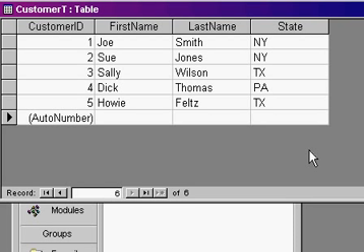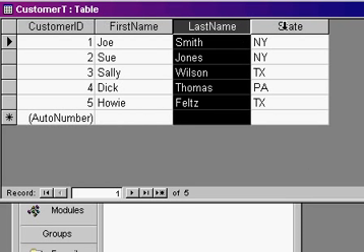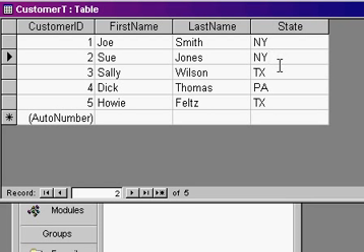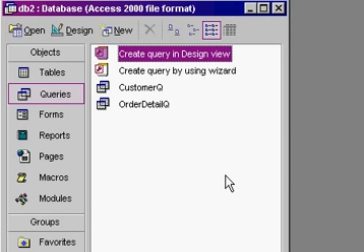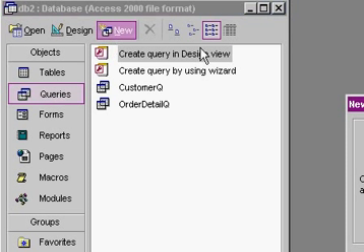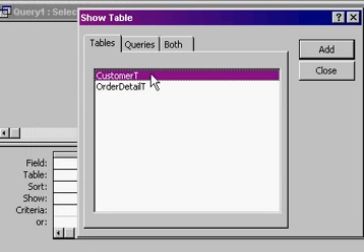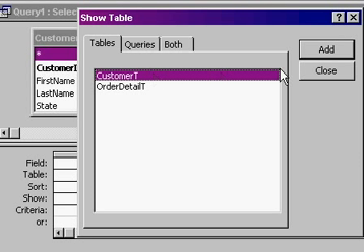Here I have a basic customer table with customer ID, a first name, last name, and the state that that customer is from. I've got a couple of customers from New York, a couple from Texas, and one from Pennsylvania. I want to create a query that'll show me all the customers from New York. So I'll go to Queries, and then New. I'll pick Design View and hit OK. I'll bring in the customer table and then hit Close.